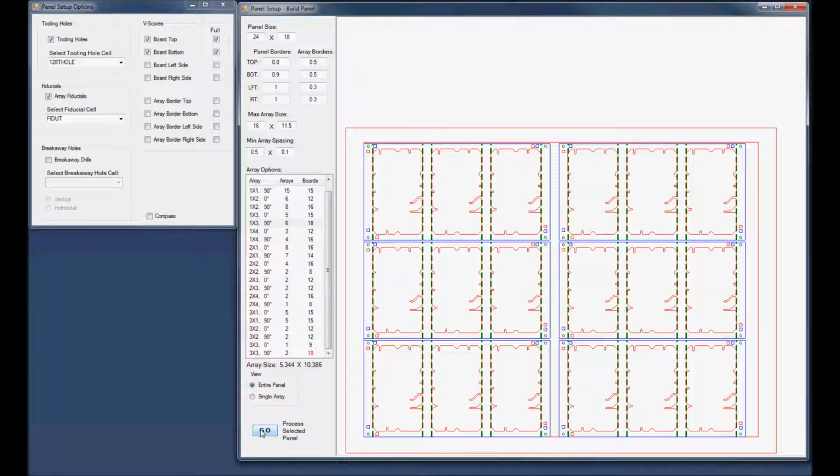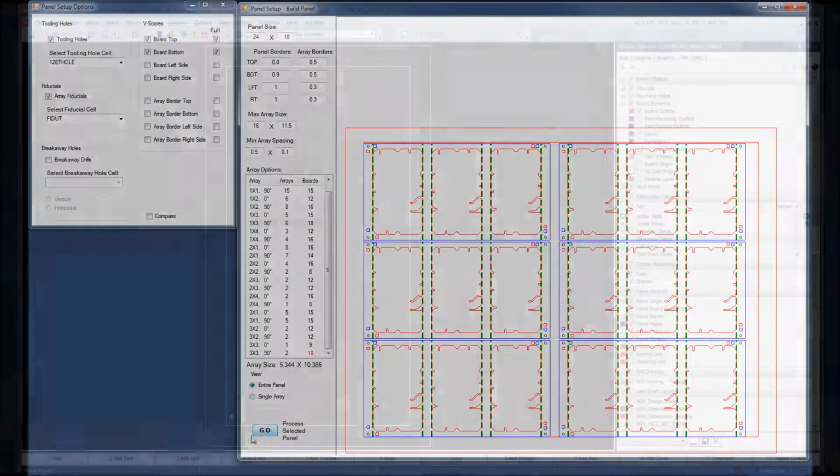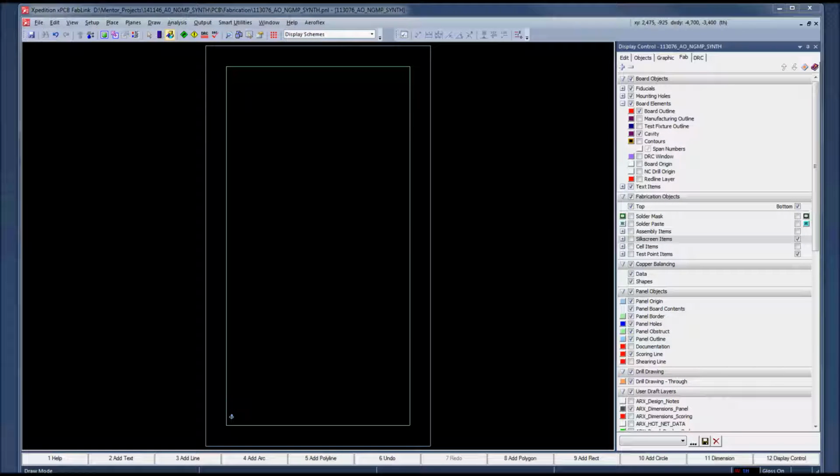When all the settings are correct, press the Go button and all the panel items will be added to the Fablink database.